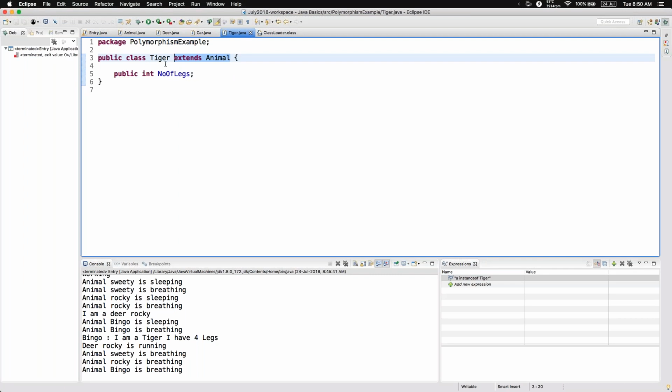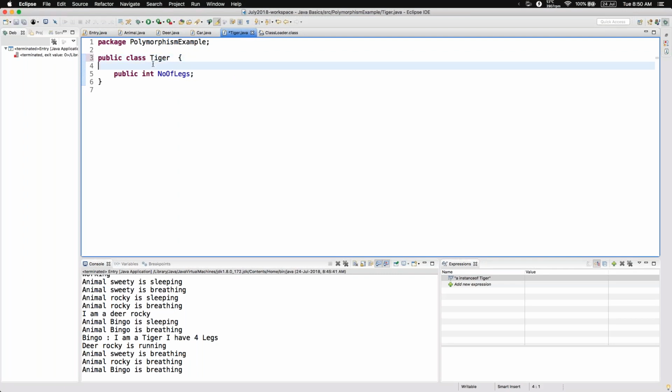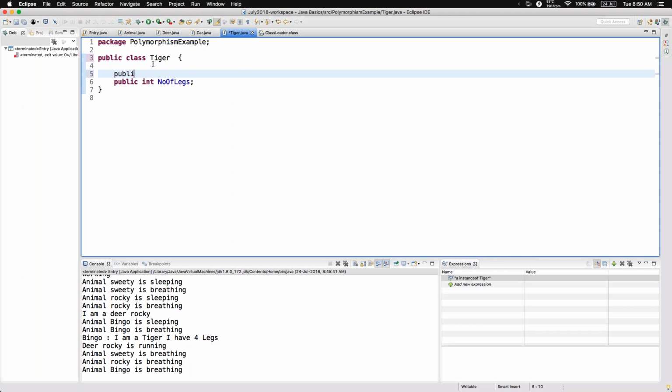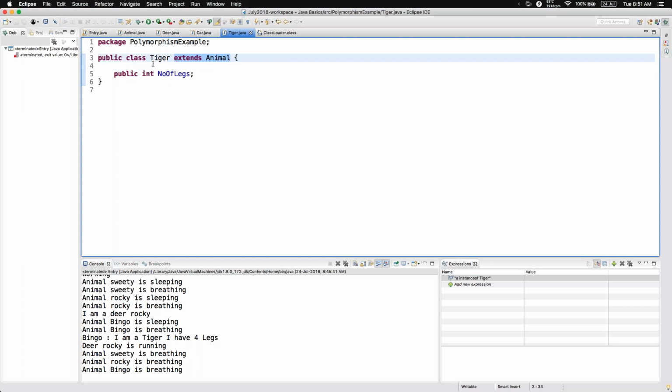If I don't extend it here, I can still use color and name here, right? Public String name. Yes, no? Yes. It will still work, but this is not a good practice. You are repeating your code. One fine day, if you change it, you have to change it everywhere. So this is not a good practice. This is a good practice.